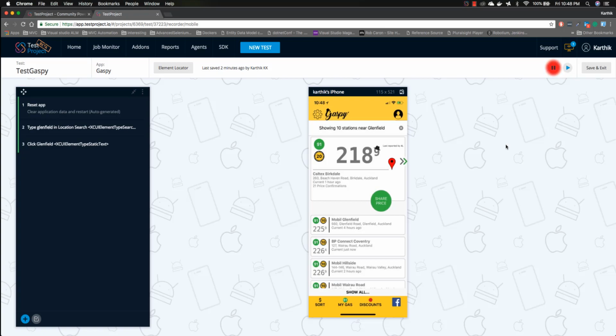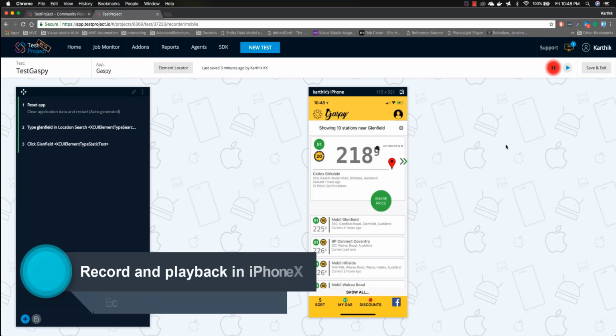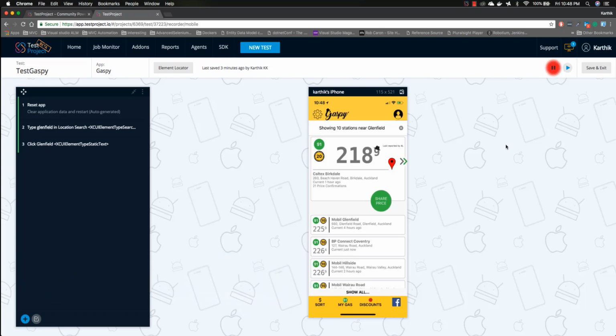I just chose a random application like Gatsby, but you can also choose YouTube or any application within the iOS device, and you can do a super simple recording and run the test using the record and playback option. And once again, I have not done a lot of recording here, just two steps, but it still proves the point that you can do a record and playback with TestProject even on an iOS device, much like how we did in the Android application.